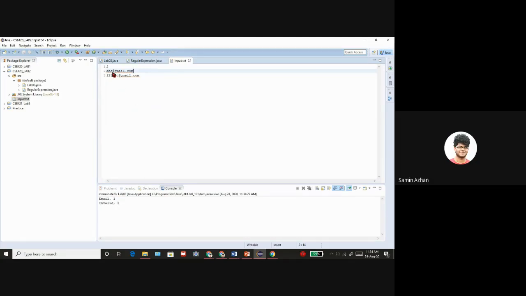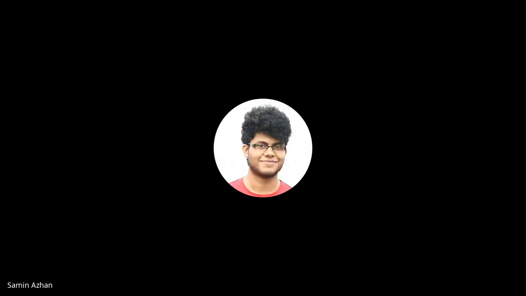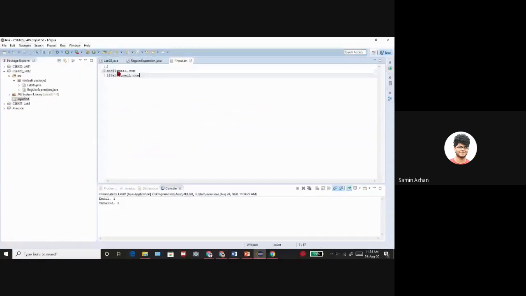Okay, now let's consider if there are other symbols. Is this a valid email? This is not a valid email. There can be special characters. There can be multiple @ symbols. But my current code will actually say that it's a valid email.